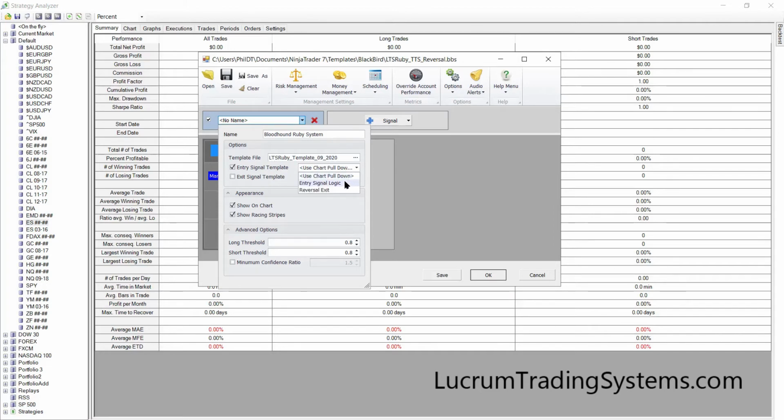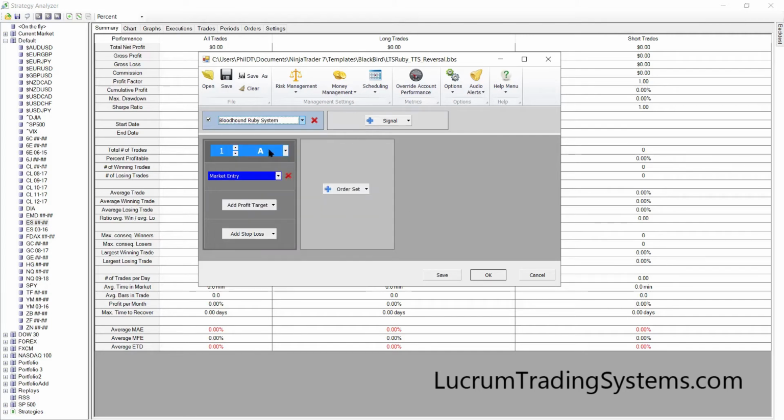And we have our entry signal logic, which is our entry signal template. And our exit will be the reversal exit logic. Everything else is fine. The threshold is 0.8 for long and short. And there you have it. And now we're not going to set any profit targets or stop losses because they are essentially built into the exit conditions of the system.